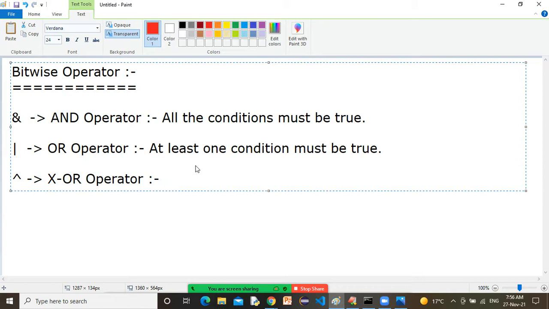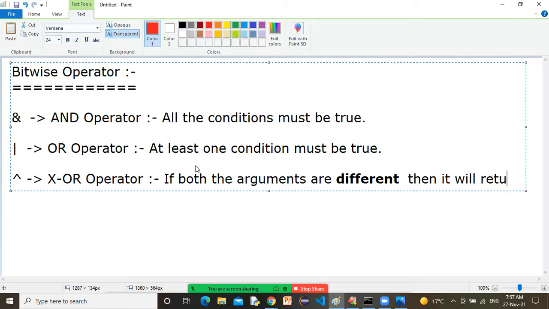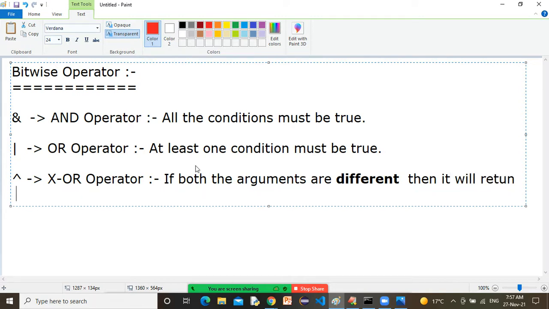Or let's say, if both the arguments are different, then it will return true. That only you have to remember. If both the arguments are different, then only it will return true. Okay, so better to take the screenshot.